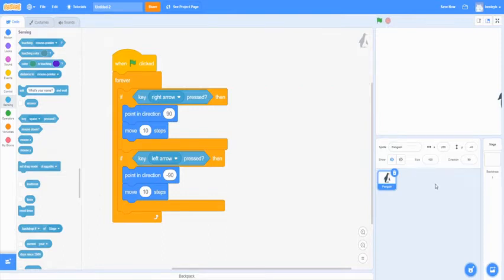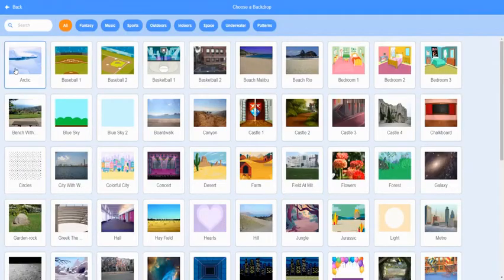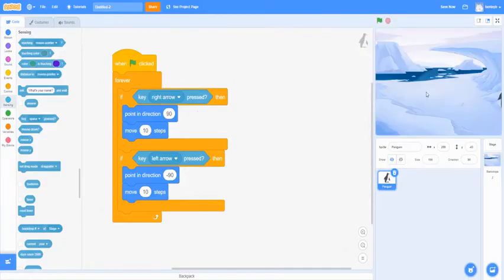Now we're going to want to add a backdrop. So to do that, we can go here and search for a backdrop. I'm going to be using this Arctic backdrop. So I want to make the penguin slide down the hill and run up the hill. But the Arctic looks kind of flat.